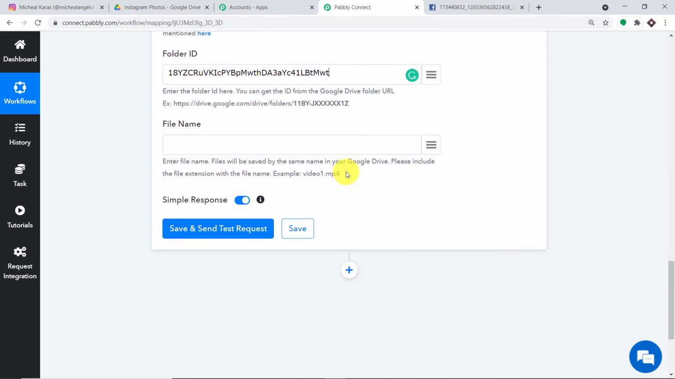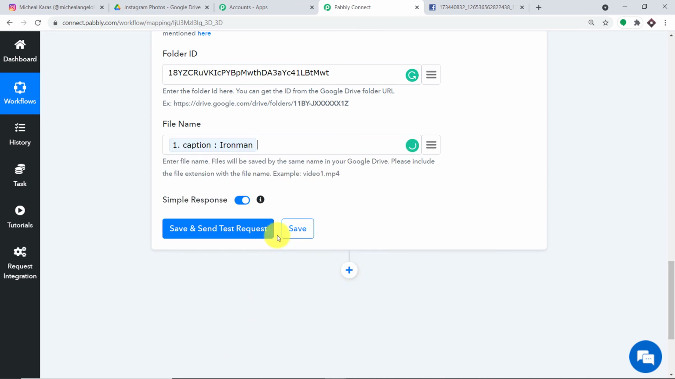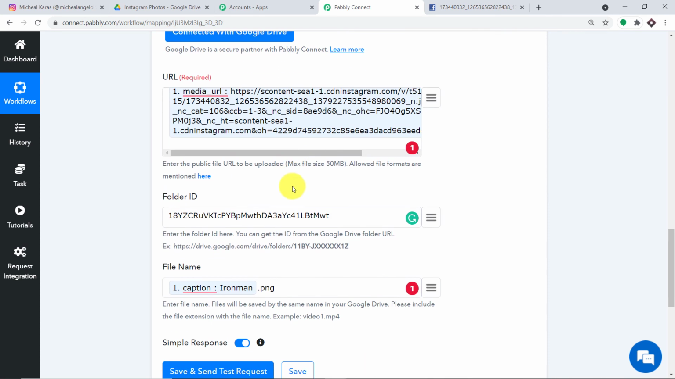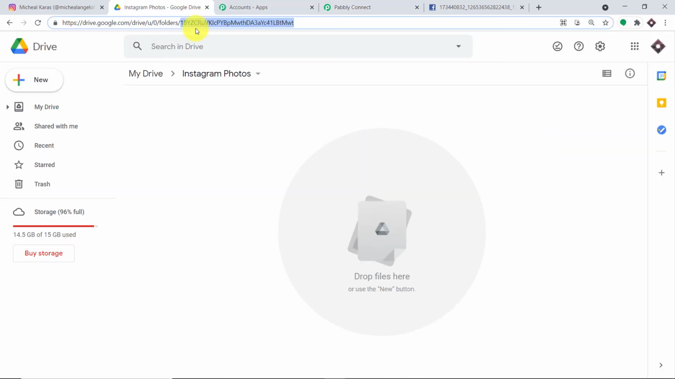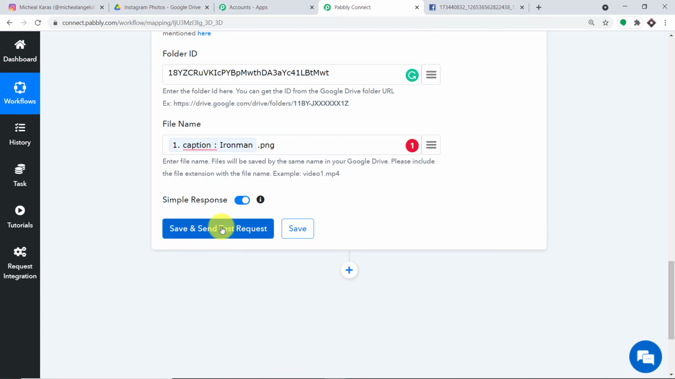Now coming to the file name, we are going to basically give a unique name. The name should be something related. So Iron Man it is. And now since this is an image file, I'm just going to give an extension .png. Basically we have entered the URL, then we have entered the folder ID. So folder ID is basically this, and then we have entered the file name. It will be creating a file with extension .png because it's an image file. So let me just click on save and send test request.